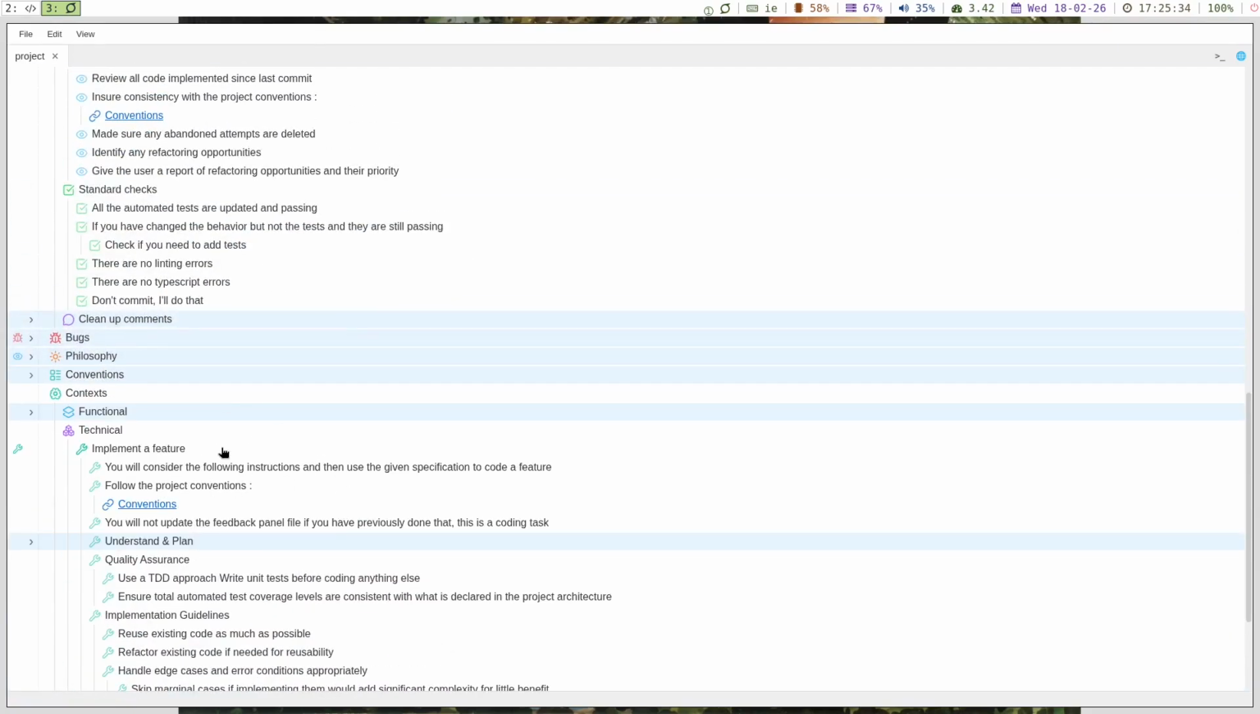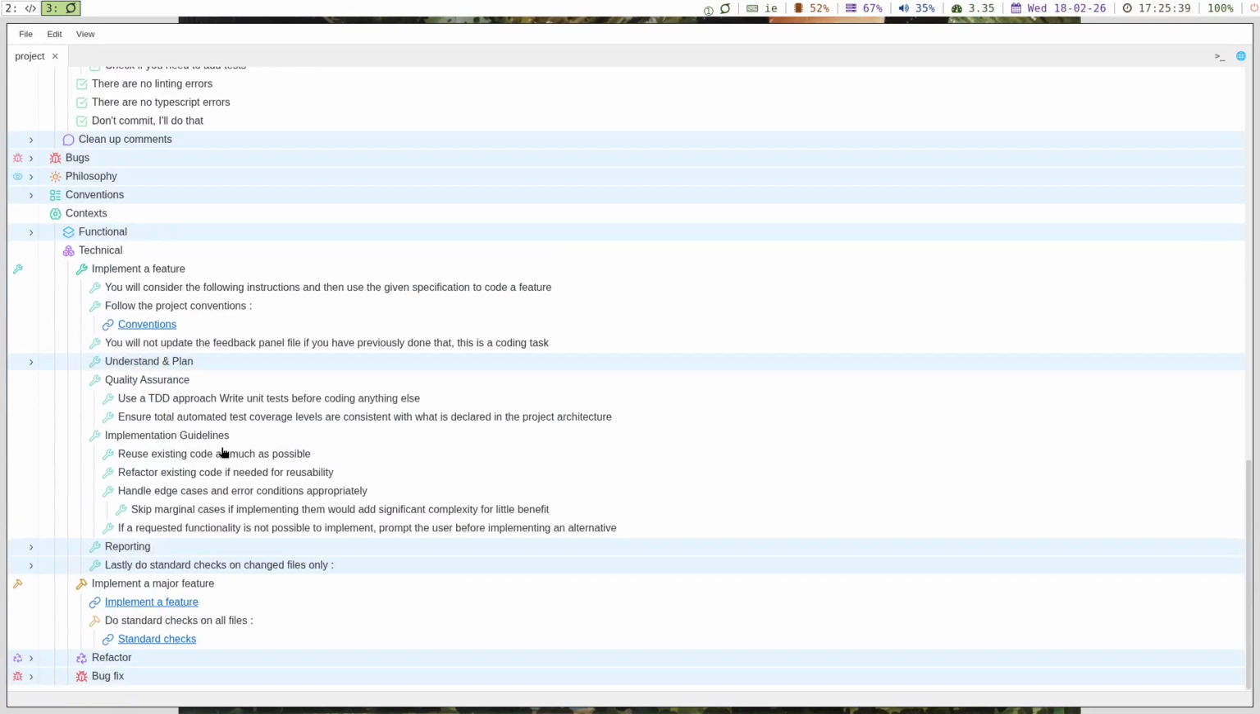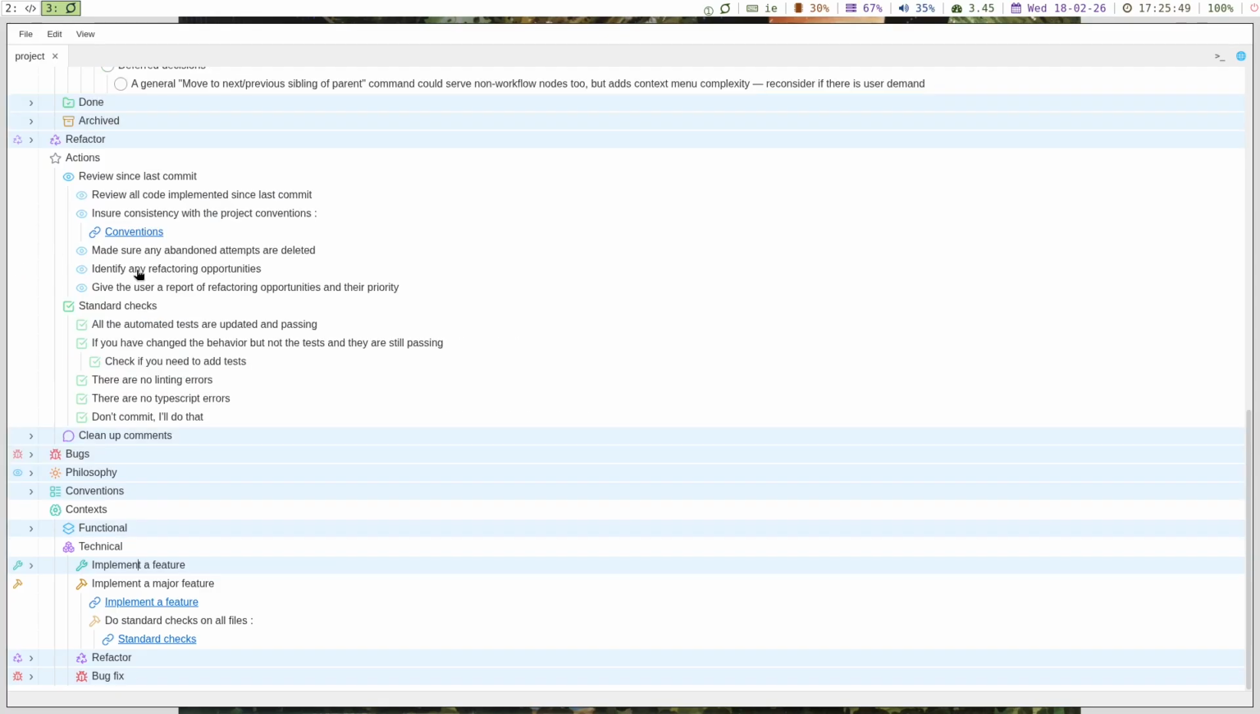So let's get rid of that. Yeah, and just some implementation guidelines as well. Actually, I could probably move these into conventions. I've got a little bit of refactoring to do here within my own blueprint, but it seems to work fairly well. So one thing I do want to add is I want to try a TDD workflow.